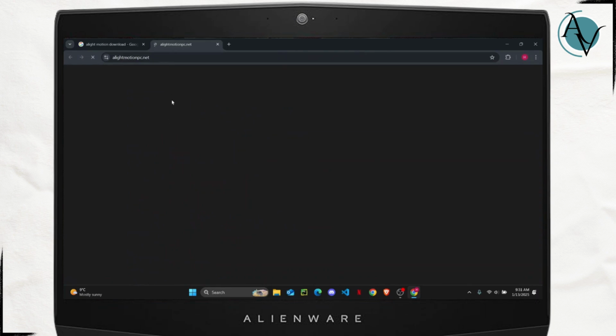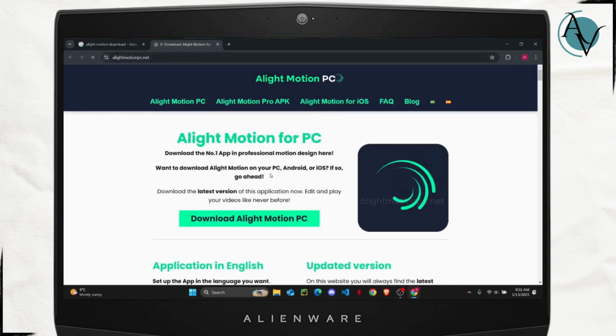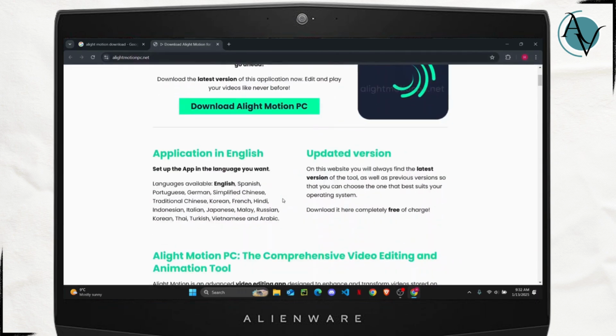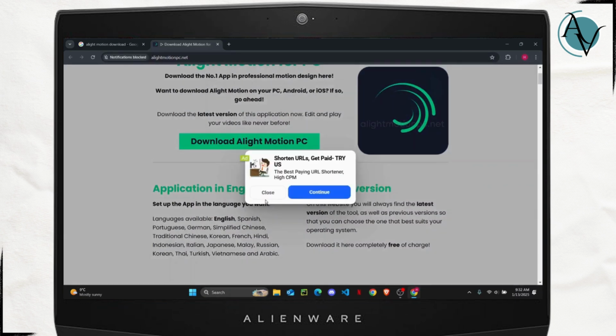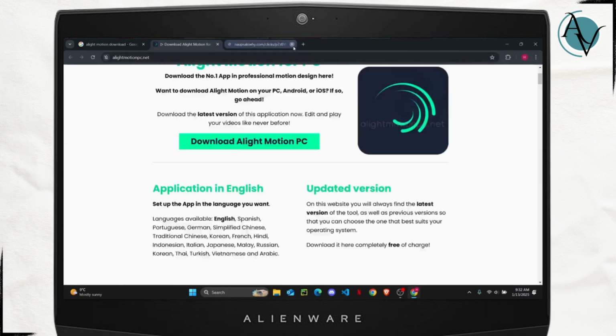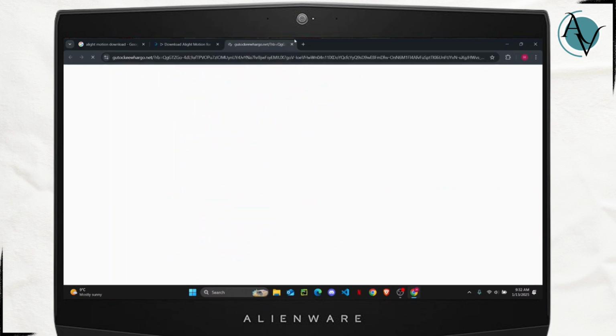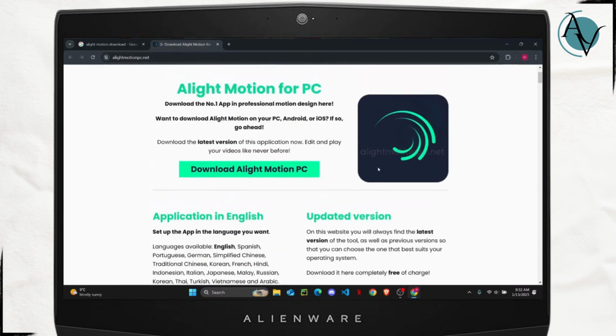Download Alight Motion for PC. It's alightmotionpc.net. Then from here you just want to click on download Alight Motion PC. Go ahead and click on this one right here, and now it will start the download process.